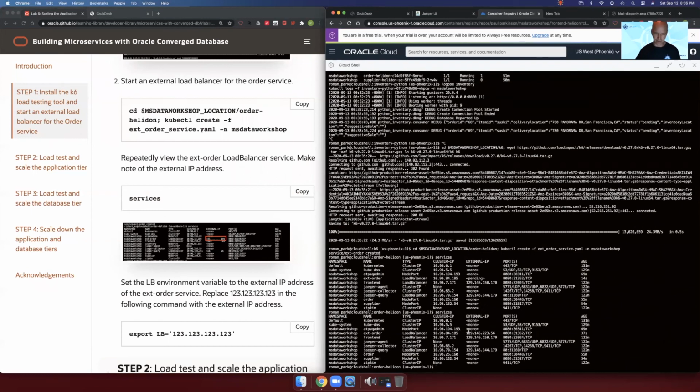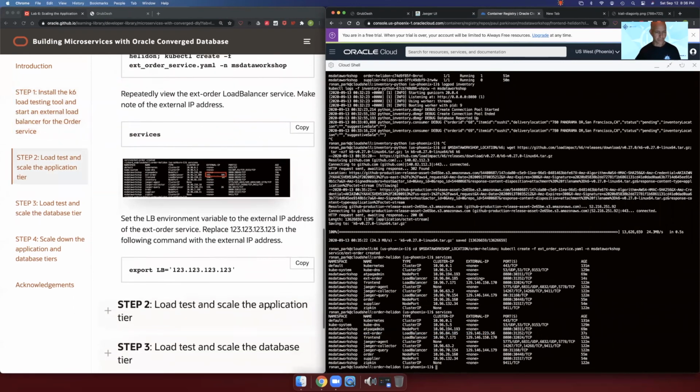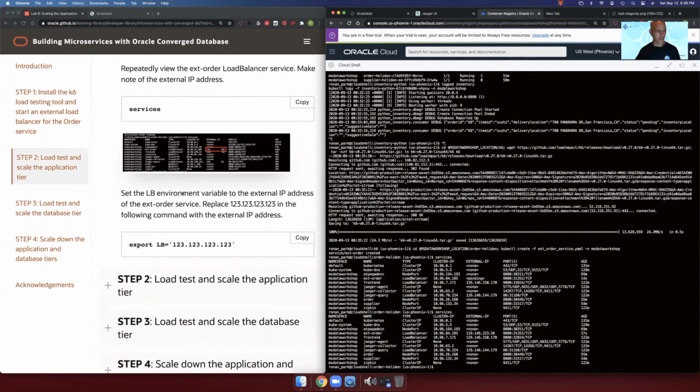Okay, and it's up already. So we see this order service load balancer is ready. And then we will set this value. So let's paste that command, but change this value here to the value of this external order load balancer. So this value here. Okay.